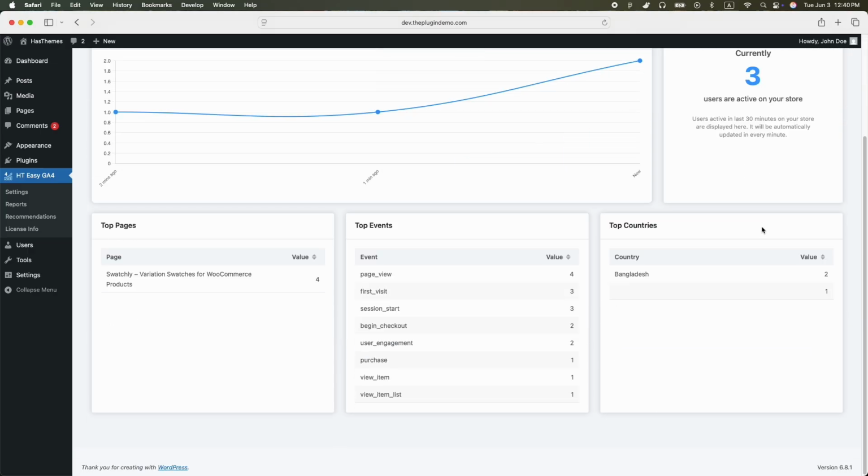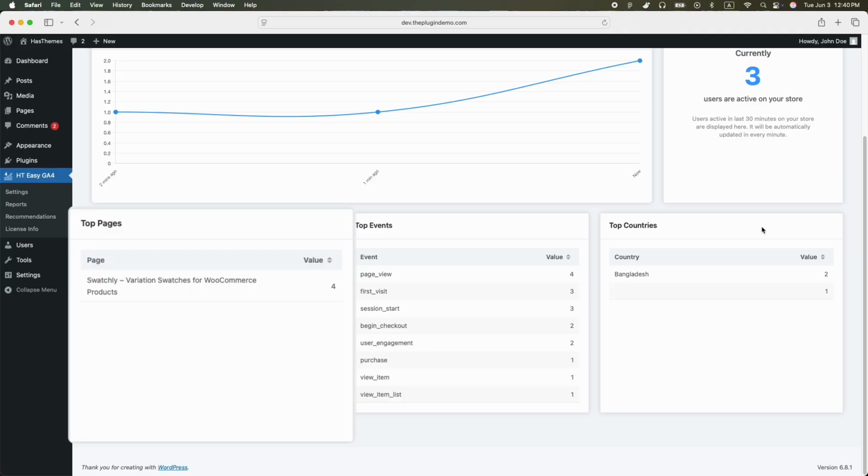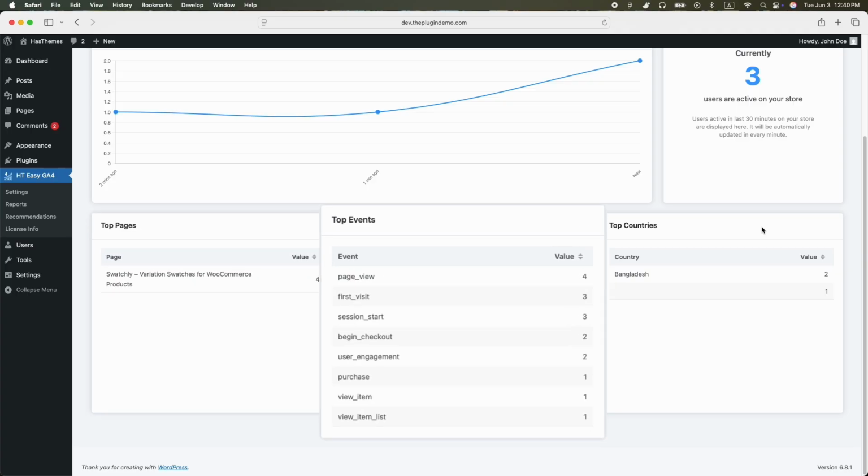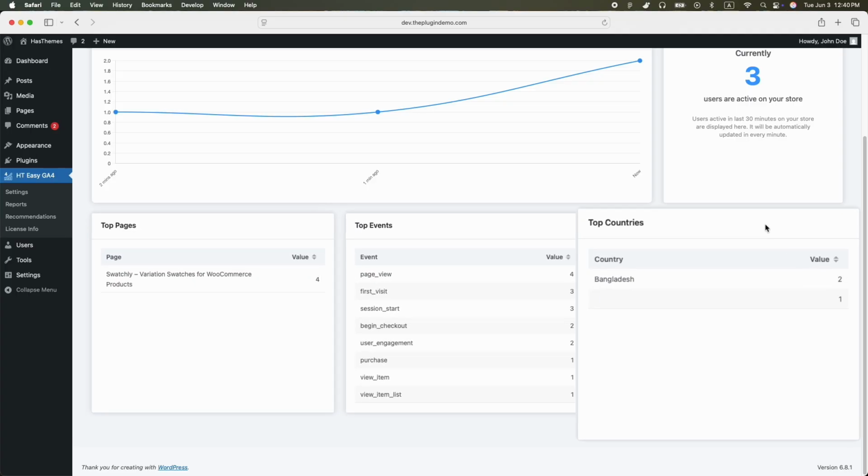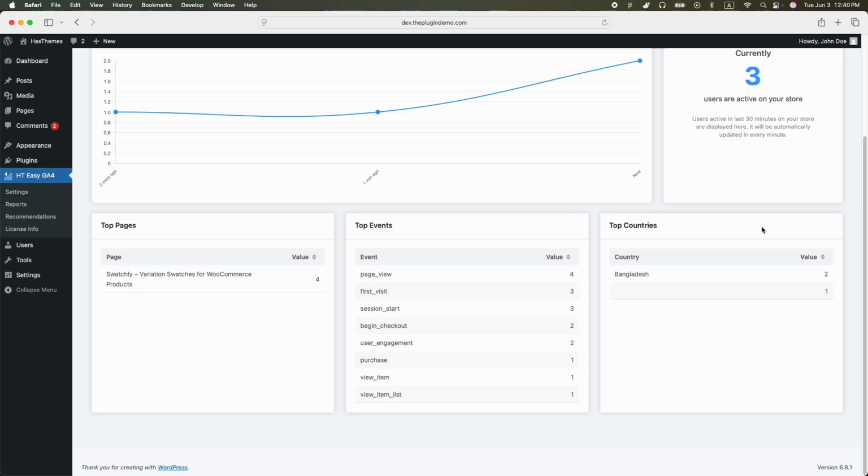Below that, you'll find top pages visitors are viewing, top events being triggered, and top countries your traffic is coming from. It's a quick and easy way to monitor live activity on your site. So, that's how easy it is to track your website performance right from your WordPress dashboard.